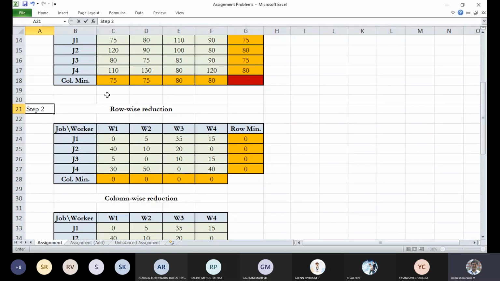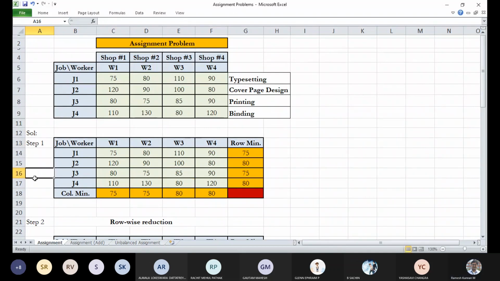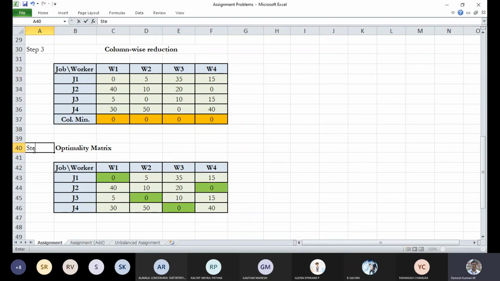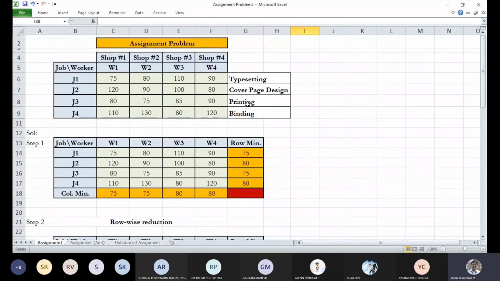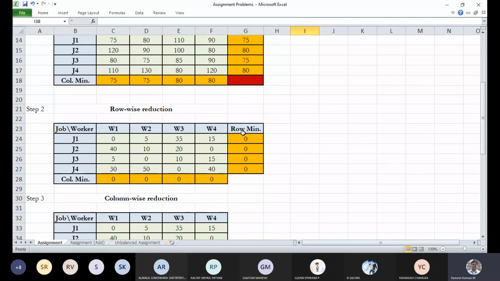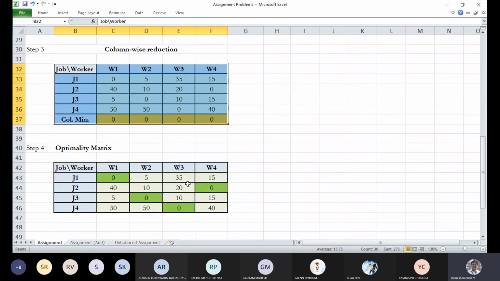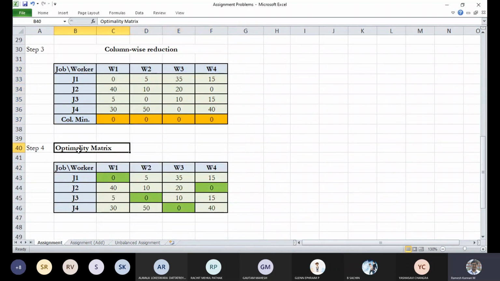So this will be step 1, and this will be step 3, and this will be step 4. So only 4 steps. First we'll perform the row minimum, then column minimum, then row wise reduction, then column wise reduction, and after that, that matrix is used for finding out the optimality matrix, right?